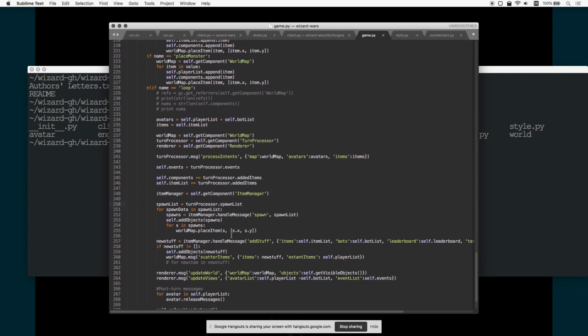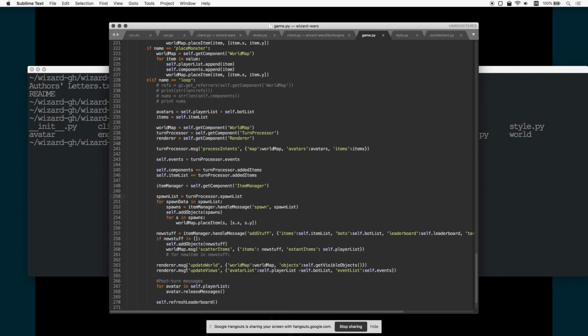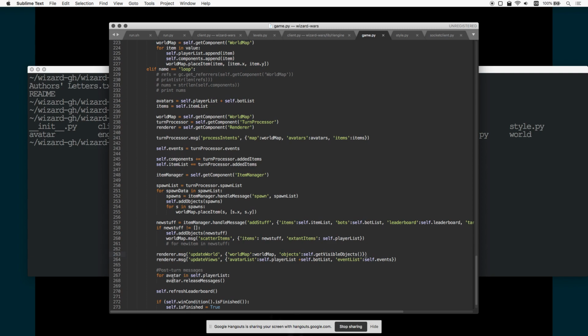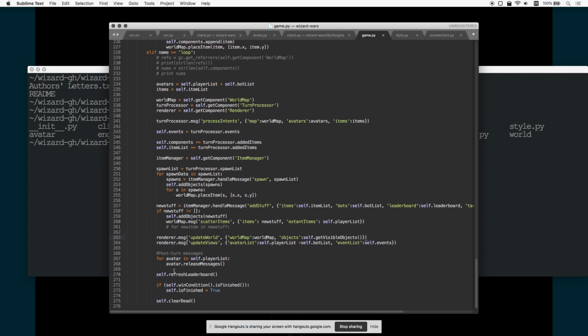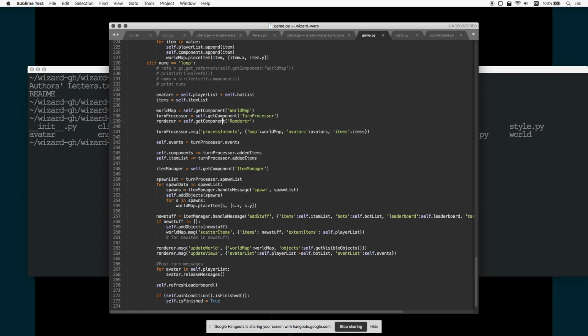Then we check for new items, add those, and we tell the render, hey, update your rendering with this new world map and the objects that are there, and update the views for all the players, and then we will release all the messages to the avatar, refresh the leaderboard, and check for finishing, and then lastly, clear dead, which will remove dead items. Okay, so now for the meat of this whole thing, which is the term processor.